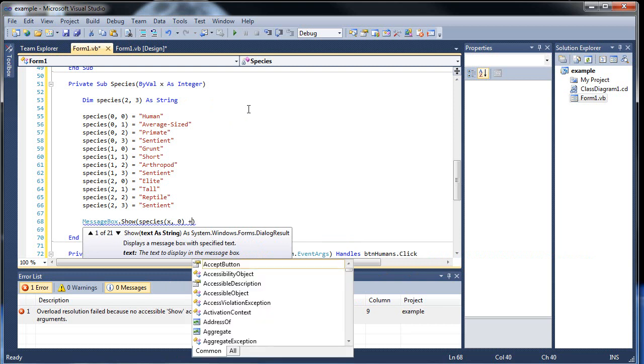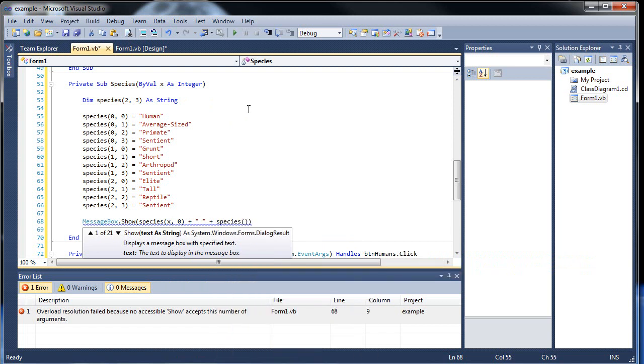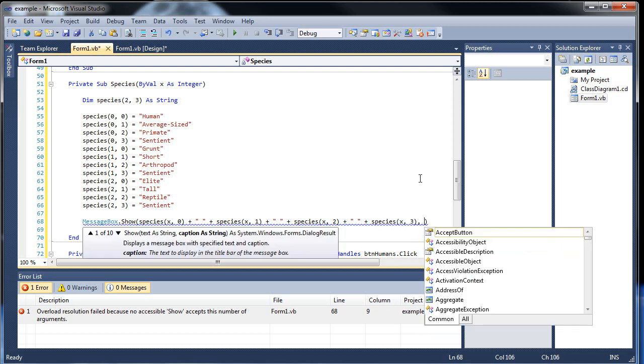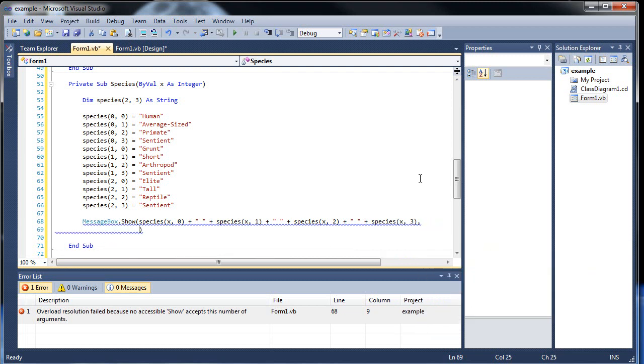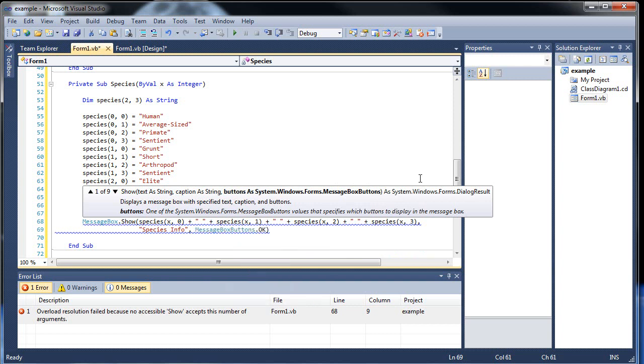And plus a string plus species x, whatever variable goes in there, 1, plus that, plus species x2, and then another empty string, plus species x3. So that should print everything, and then after that, put a comma. You know what? We should go enter. So, species info, and message box buttons dot okay.